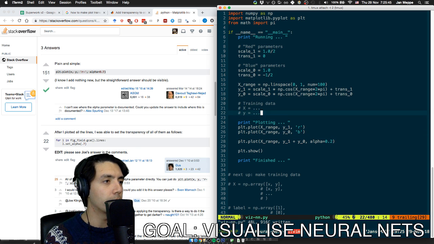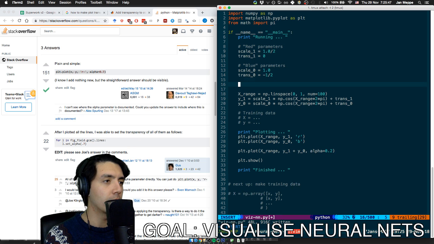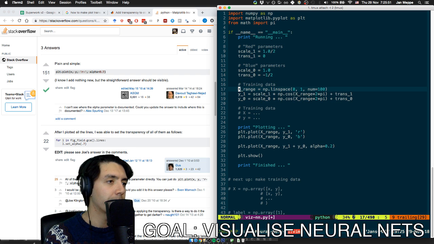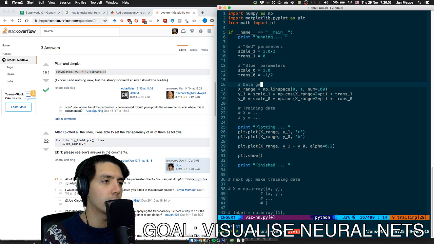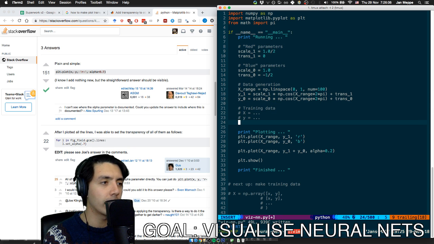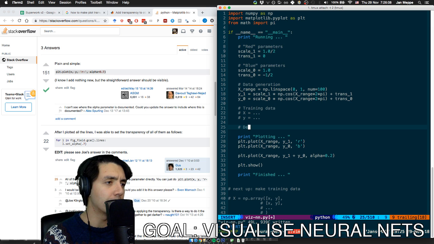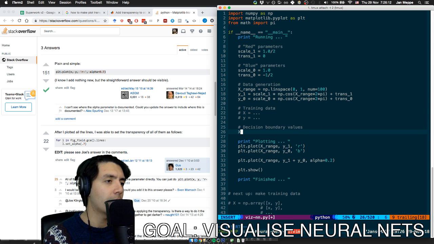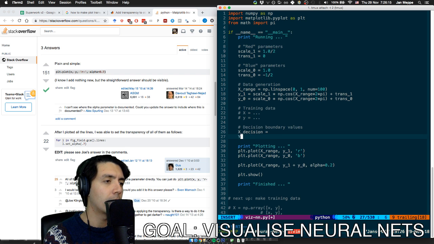Yeah, okay, so this is basically like the training data, right? Or not the data generating process, I guess, or data generation, which we are gonna turn into training data. And here we have the decision boundary values. So here we have X decision and Y decision.